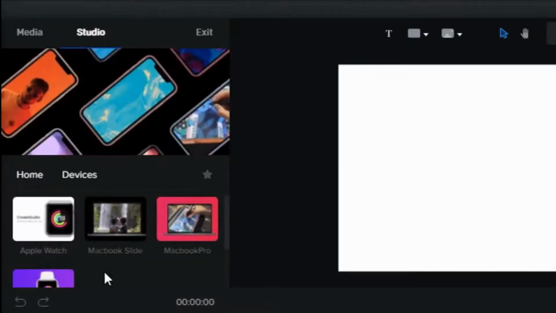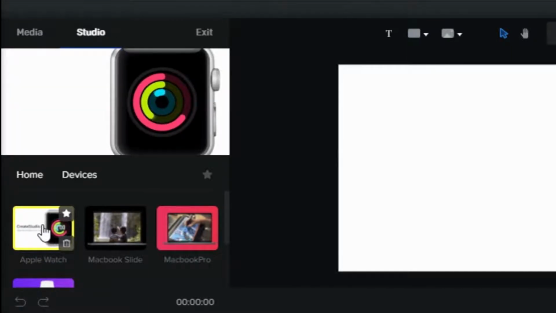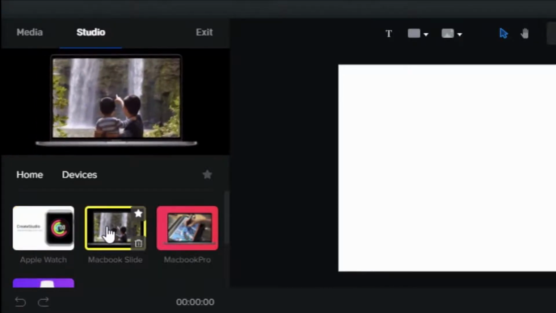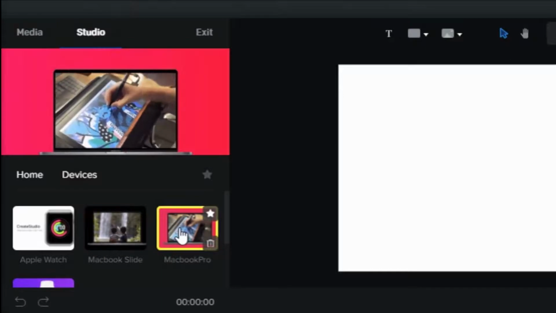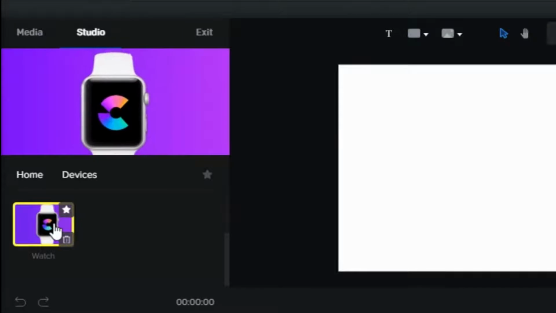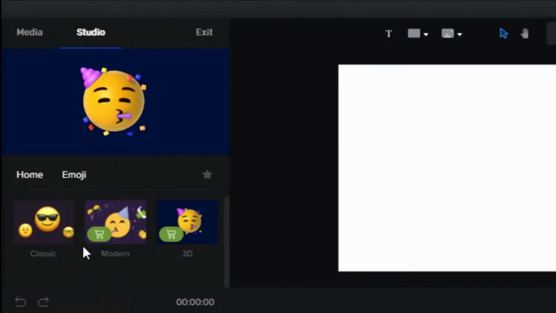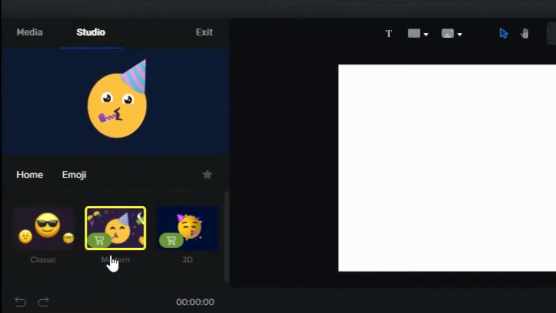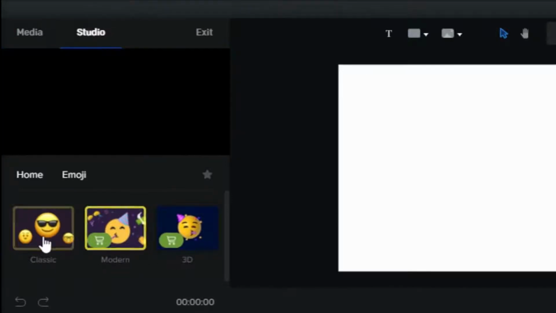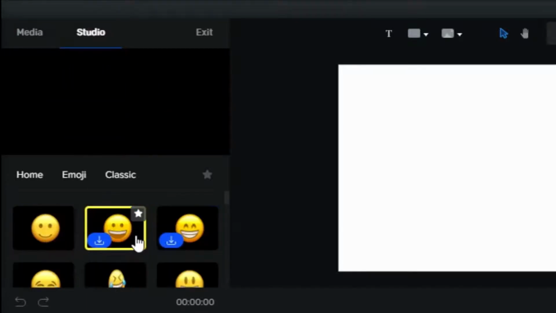Next are the devices that are used to insert logos and videos inside them. You can find the Apple Watch, MacBook Slide, MacBook Pro, and Watch. Next are the animated emojis consisting of classic, modern, and 3D emojis. Classic is available to use while the rest of them need credits. Here are the classics.